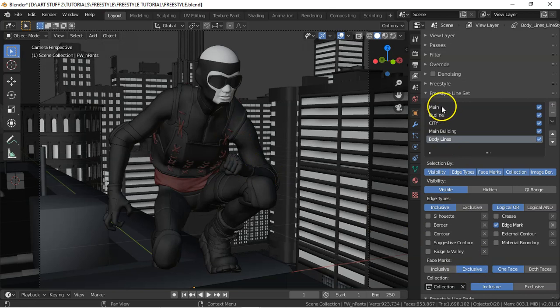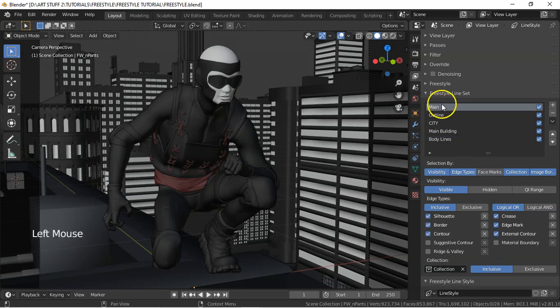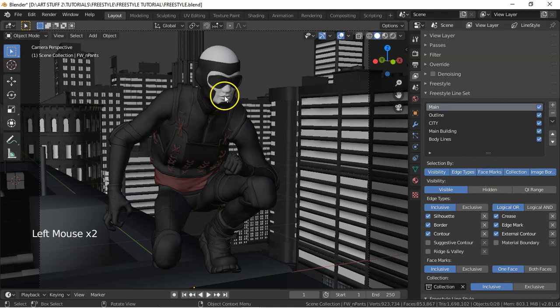But now I got to go back to my main. I got to turn on face marks because this also has edge marks in the face and other places. And I got to tell it to only draw where faces are marked for freestyle. So that's going to be everything else but those lines. Okay. So let's see what comes of this.